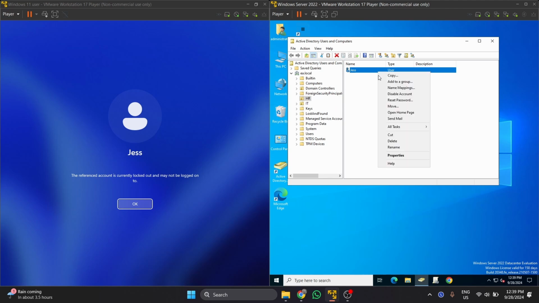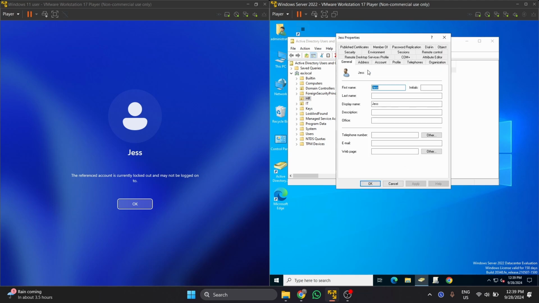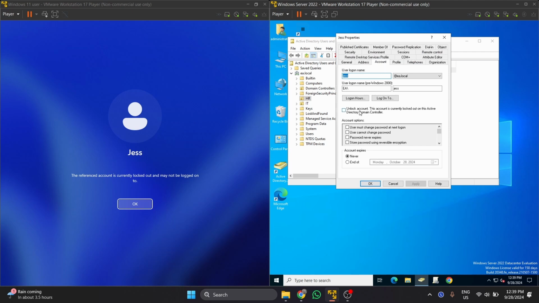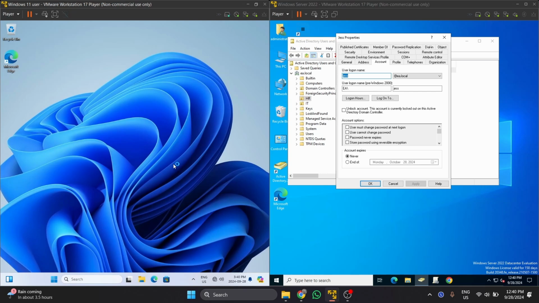We can go here, right click. Actually, not right click. Let's actually go onto it. We go to account, and then as you can see over here, unlock account. This account is currently locked out on the Active Directory domain controller. So we click there, we click apply, then we tell her, please try your password again. So she tries, and there we go. She was able to get logged in.